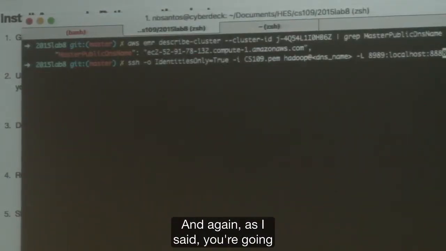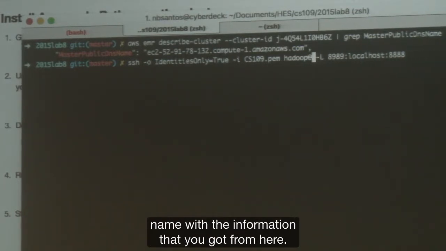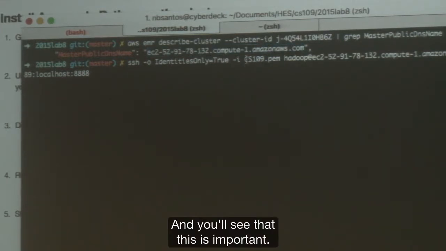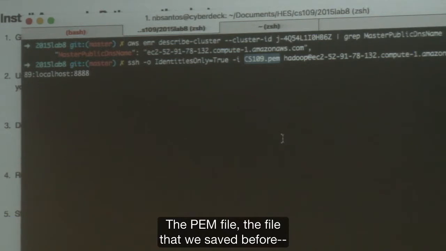And again, as I said, you're going to have to replace some information. In this case, you're going to replace the DNS name with the information that you got from here. And you see that this is important: the PEM file, the file that we saved before.